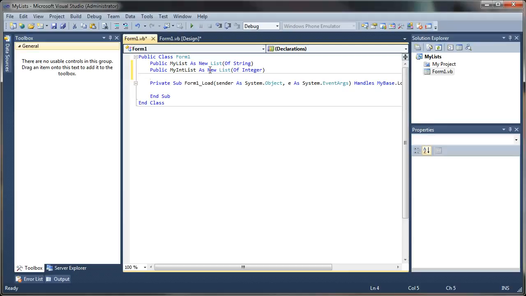But anyway, we probably won't use this one much. I guess we could do an example. We should probably change this to my string list if we plan on using that.